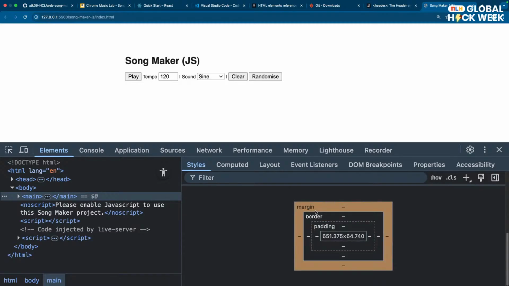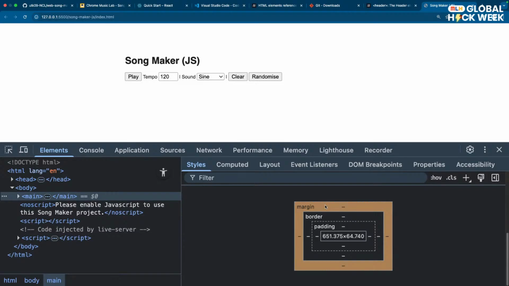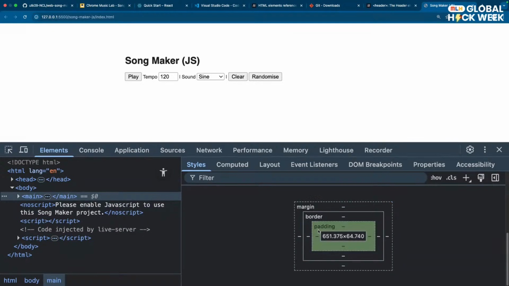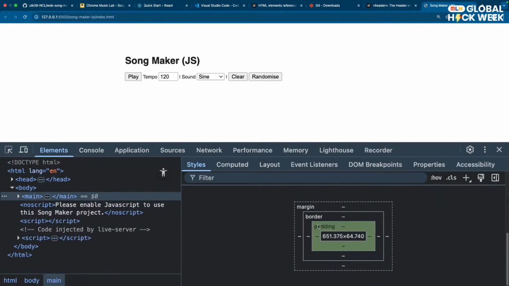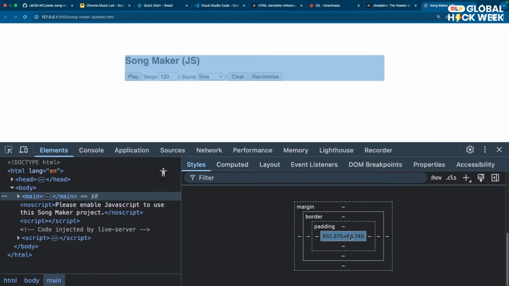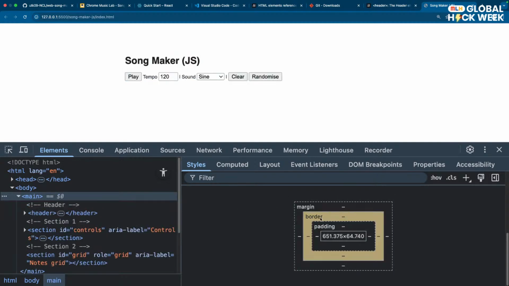So margin is the outermost. When you add a margin, you are basically saying push everything away from me. When you add a padding, you are saying squeeze this inside. Margin, push everything away from me. Padding, squeeze me inside. And here the me refers to the content. So main itself does not have any, and then you have a border.